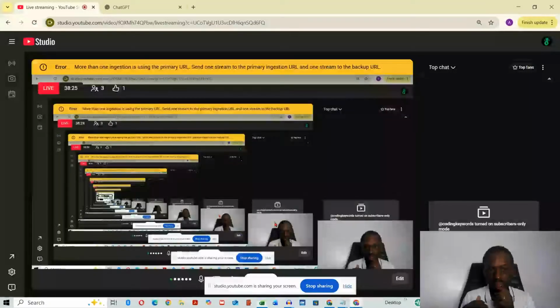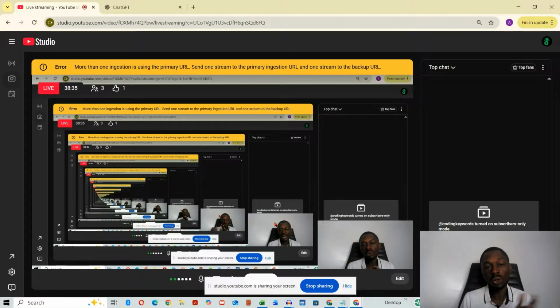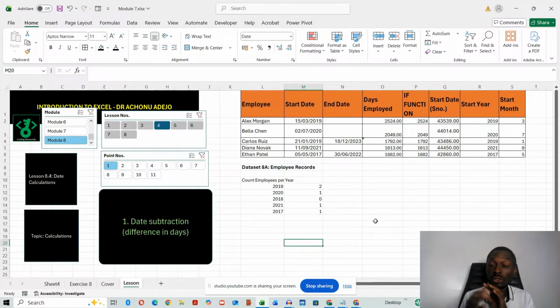Just to be sure. Okay, so I think everything is fine. All right, so we've seen how to work with dates. We've also seen how to troubleshoot, how to keep track of our formats. We have to be in control when it comes to our formats. Very important. So we have to ensure that our formats are right. When we need a date format, it should be a date. When we need long dates, it should be long dates. When we need number format, it should be number format. Else, it's not going to give us our results.